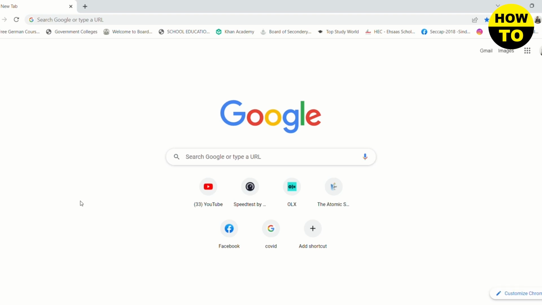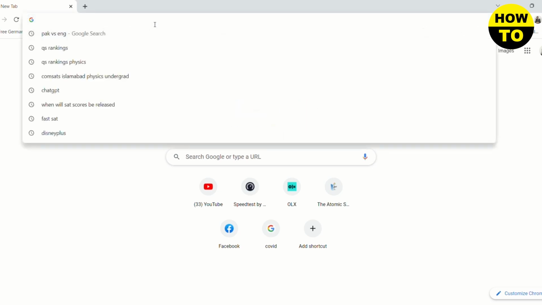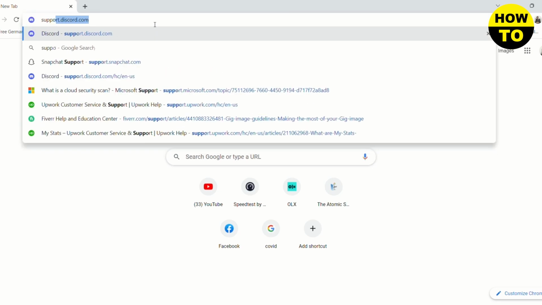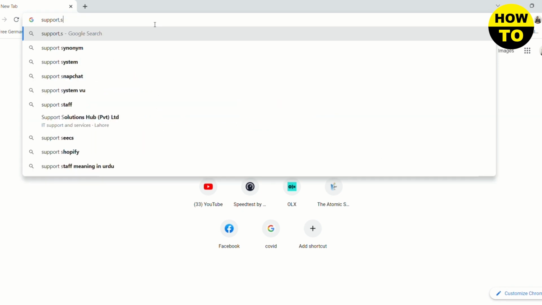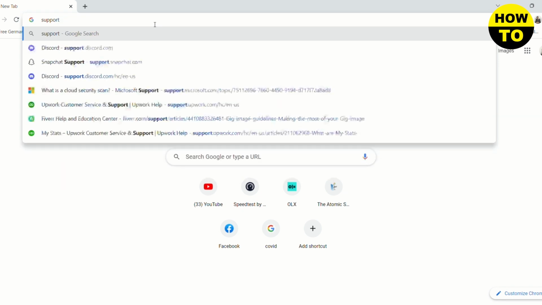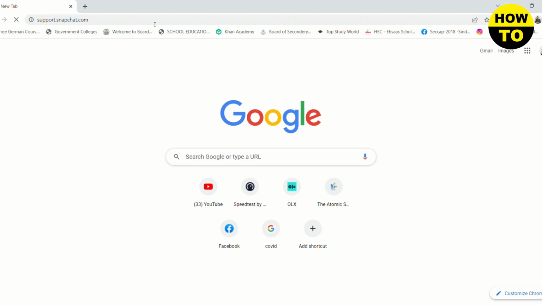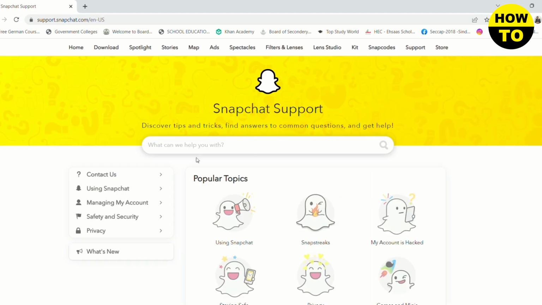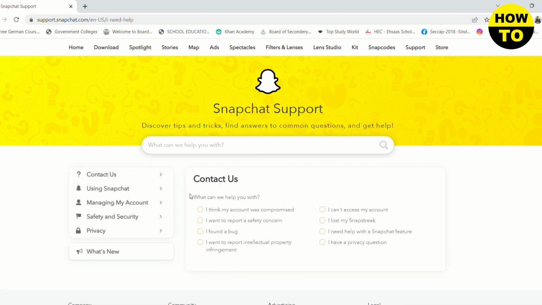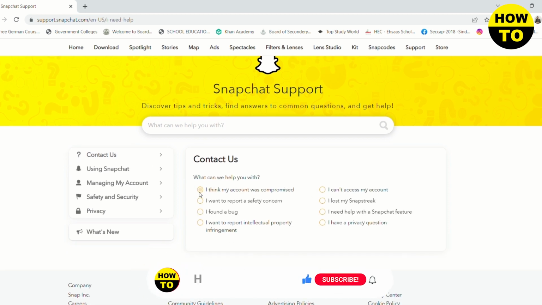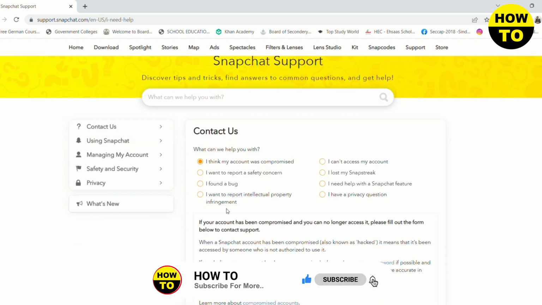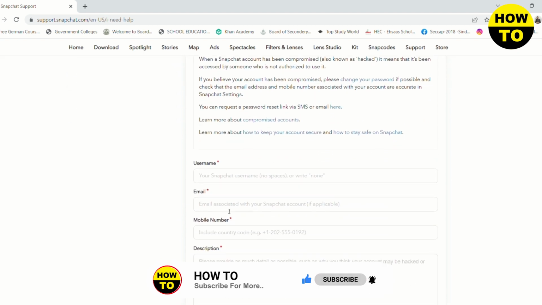So first you need to open your browser and then go to support.snapchat.com and click enter. Here in the left panel you need to click on contact us and then click the top option, I think my account was compromised. After clicking it, you need to scroll down and fill in this form.